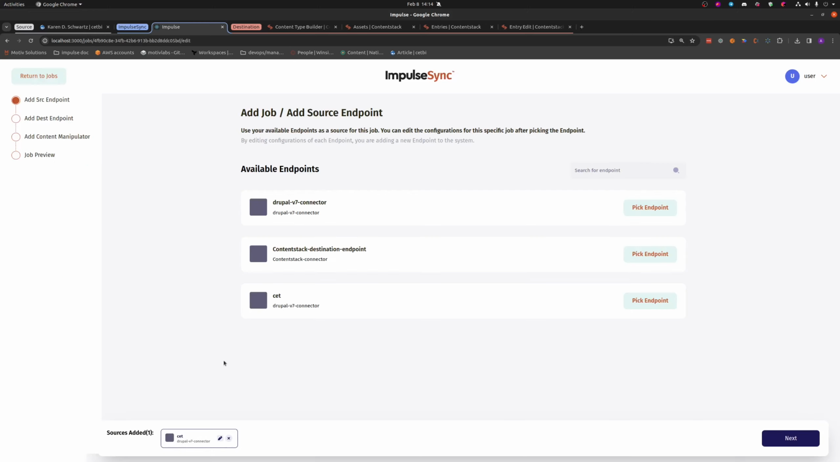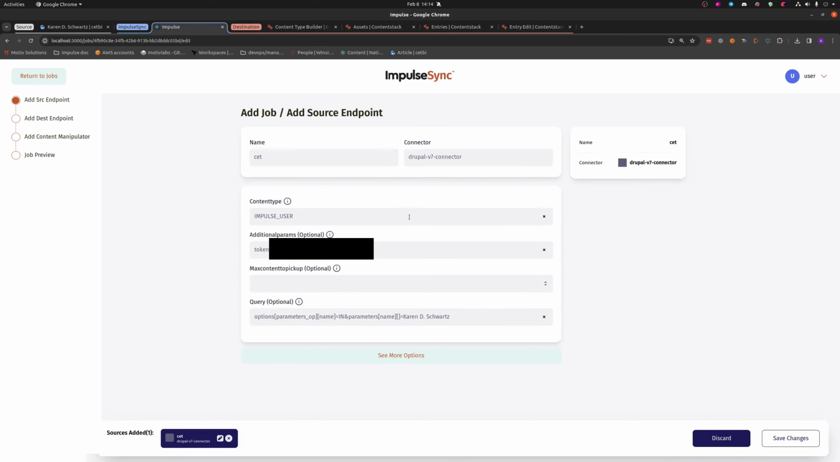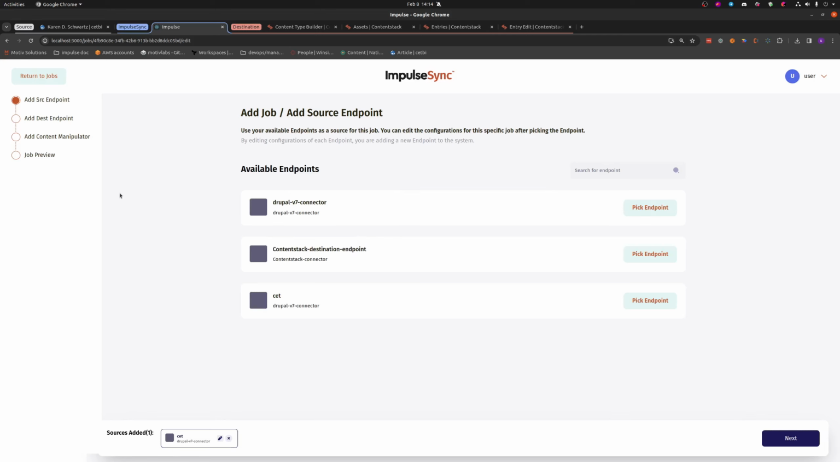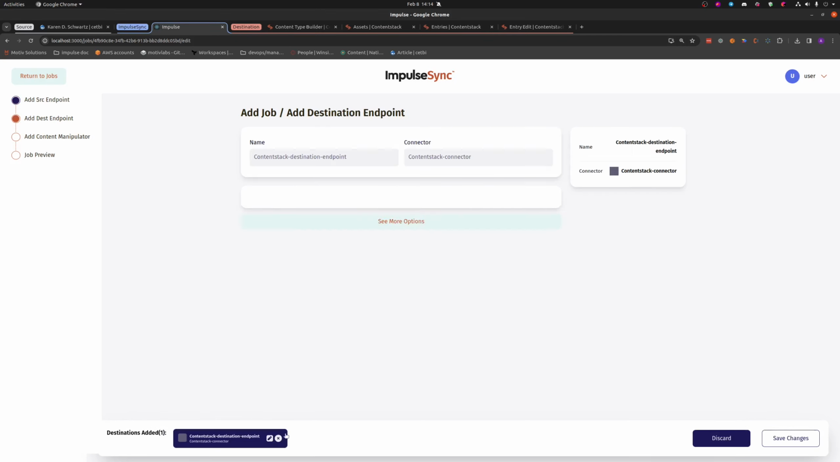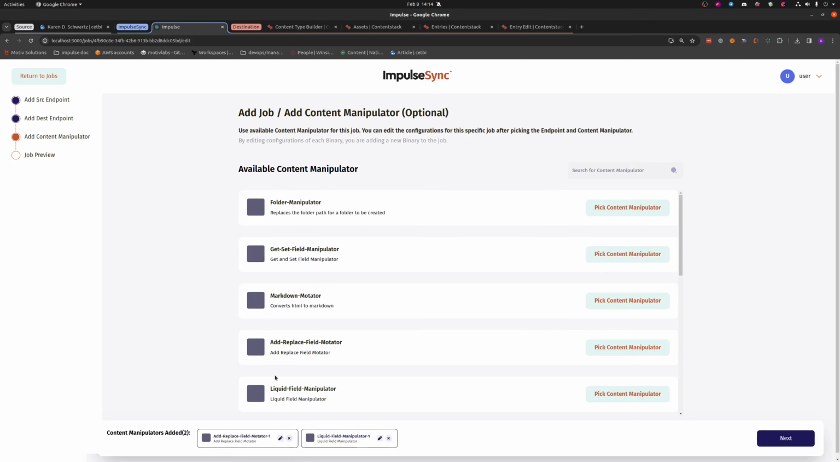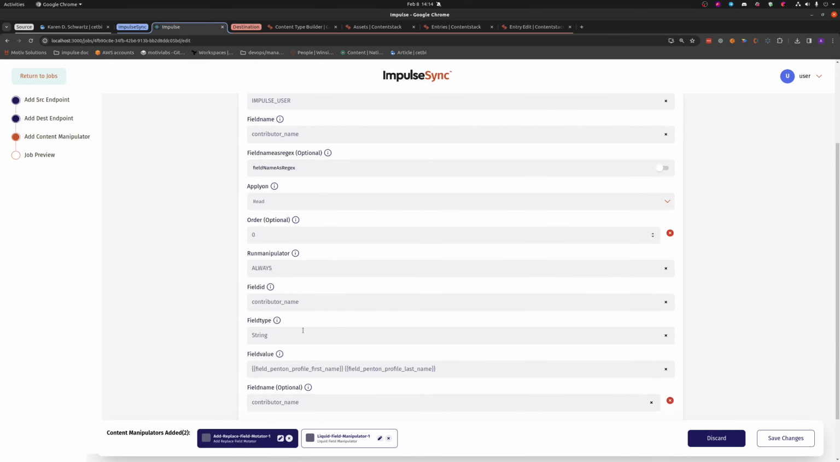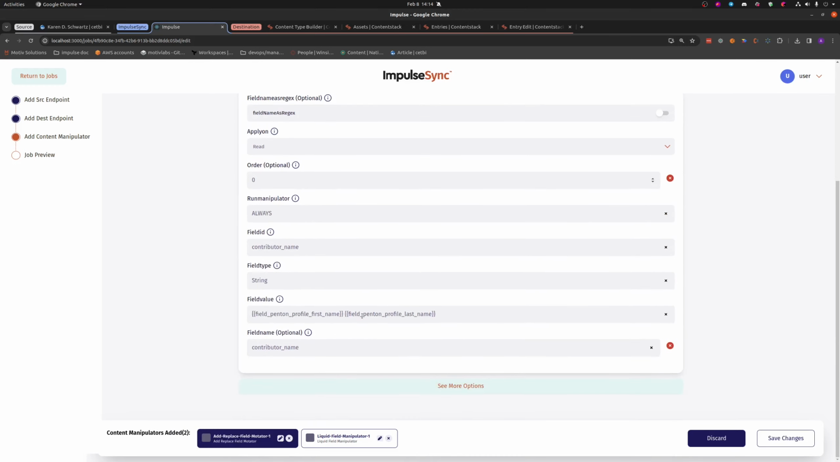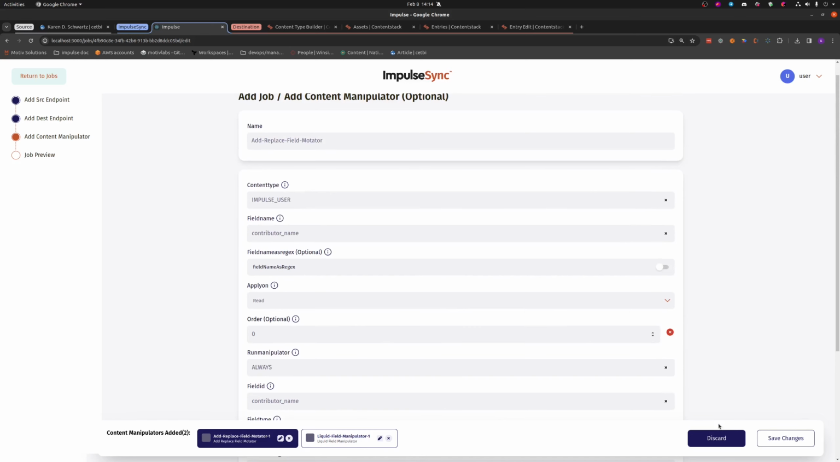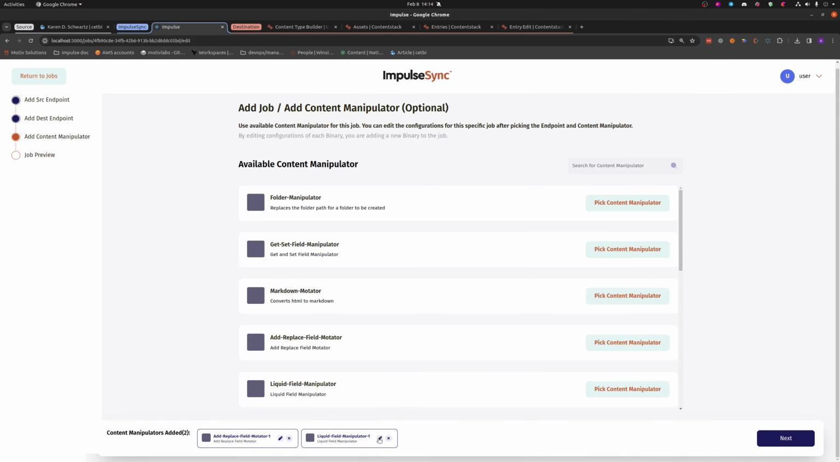Now, what we will see is we have our author job configured as well. And if we take a look at its configuration, we'll see again, we have our source endpoint configured to pick up the author themselves specifically, and our destination endpoint configured for where we're going to migrate it to. Now, we do have some manipulators. We do have an add replace manipulator where we're adding a field name here, adding a name, using some pre-existing values. But we're more interested at the moment in our liquid field manipulator.